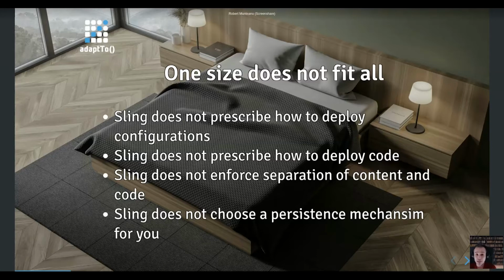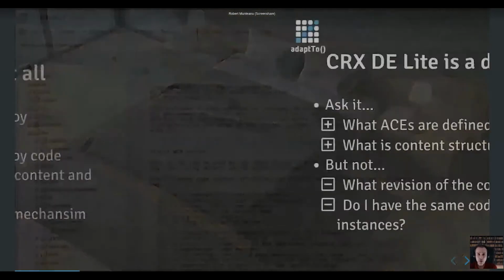So Sling doesn't do that. Sling is way more flexible. It doesn't tell you how to deploy your configurations, how to write your code, which scripting language to use, or which persistence mechanism to use, or notably, it doesn't tell you to separate content and apps, or content and code. But Sling gives you all sorts of tools.